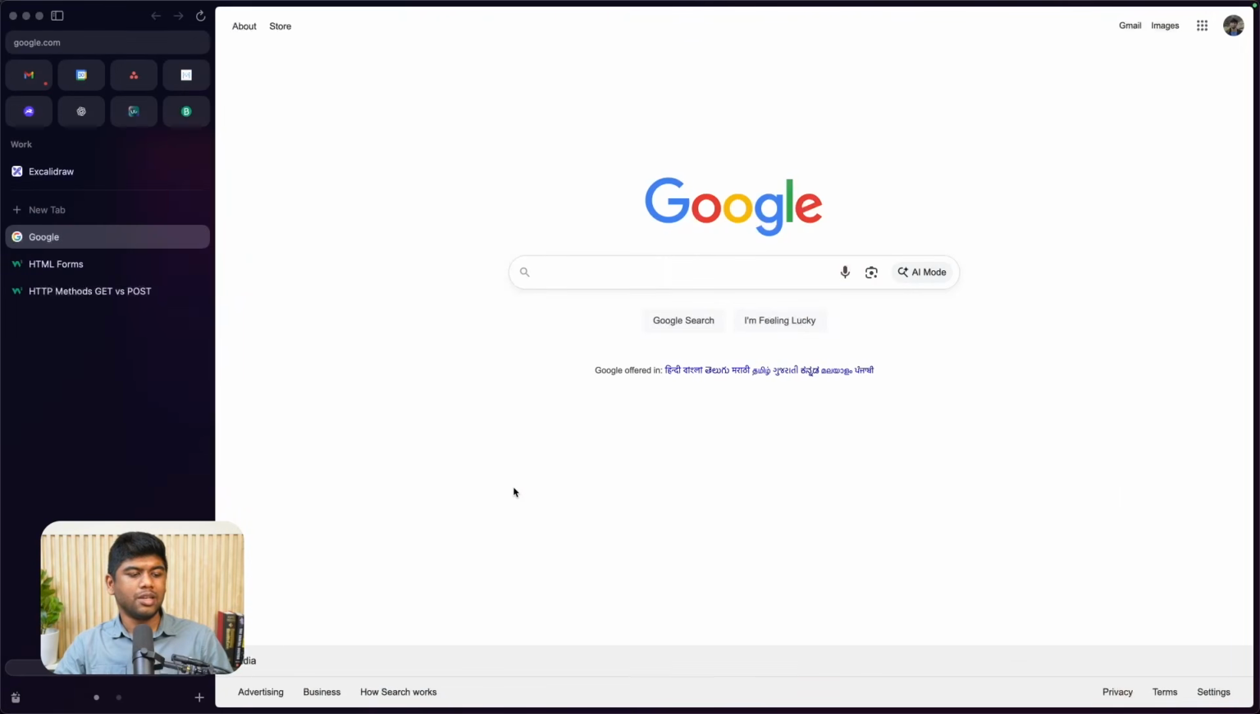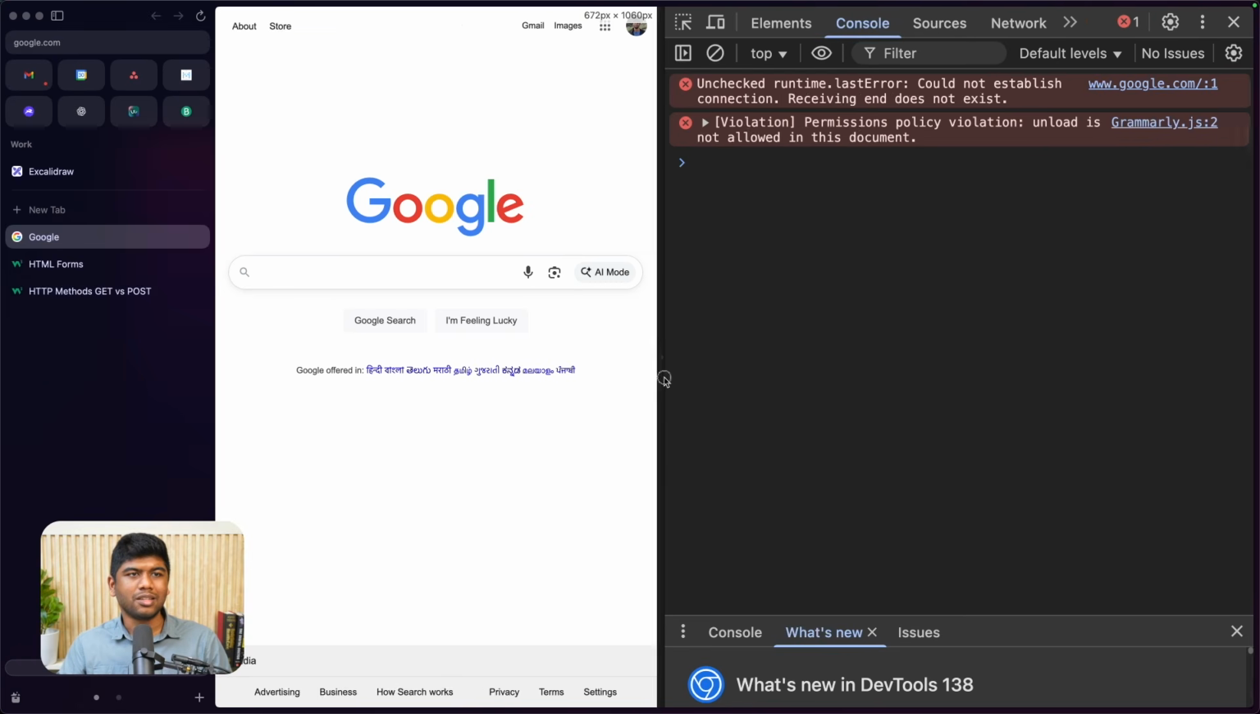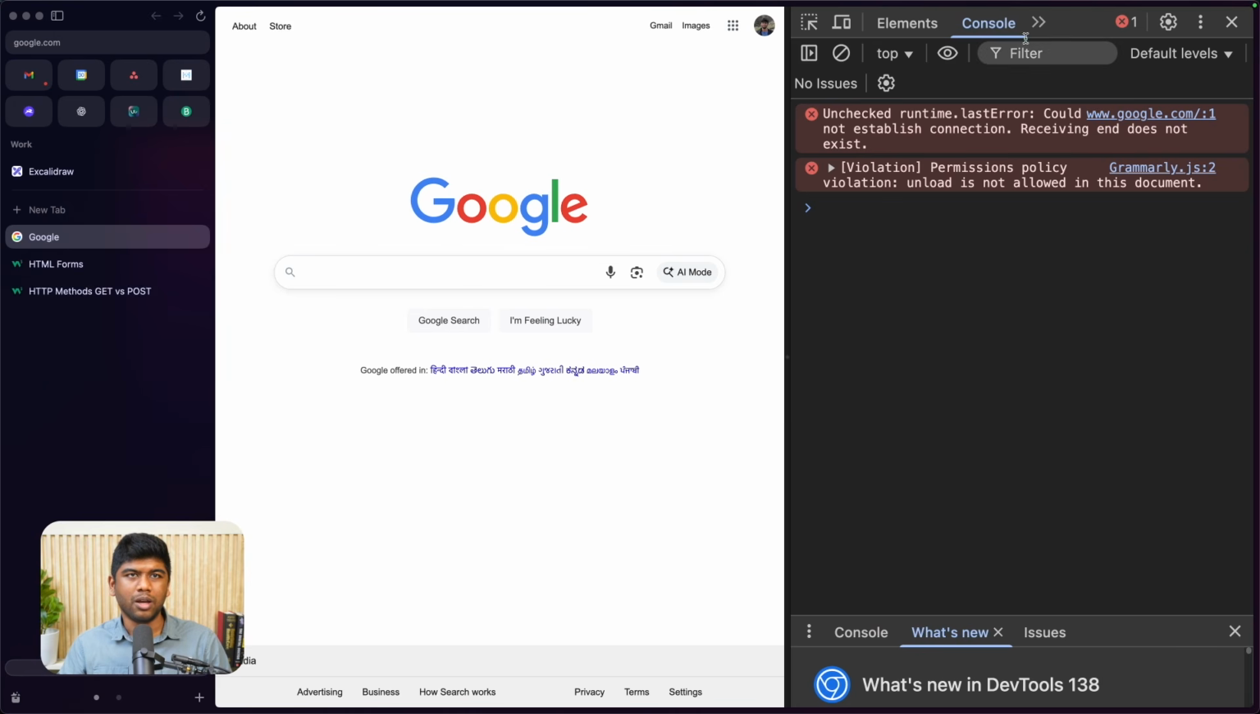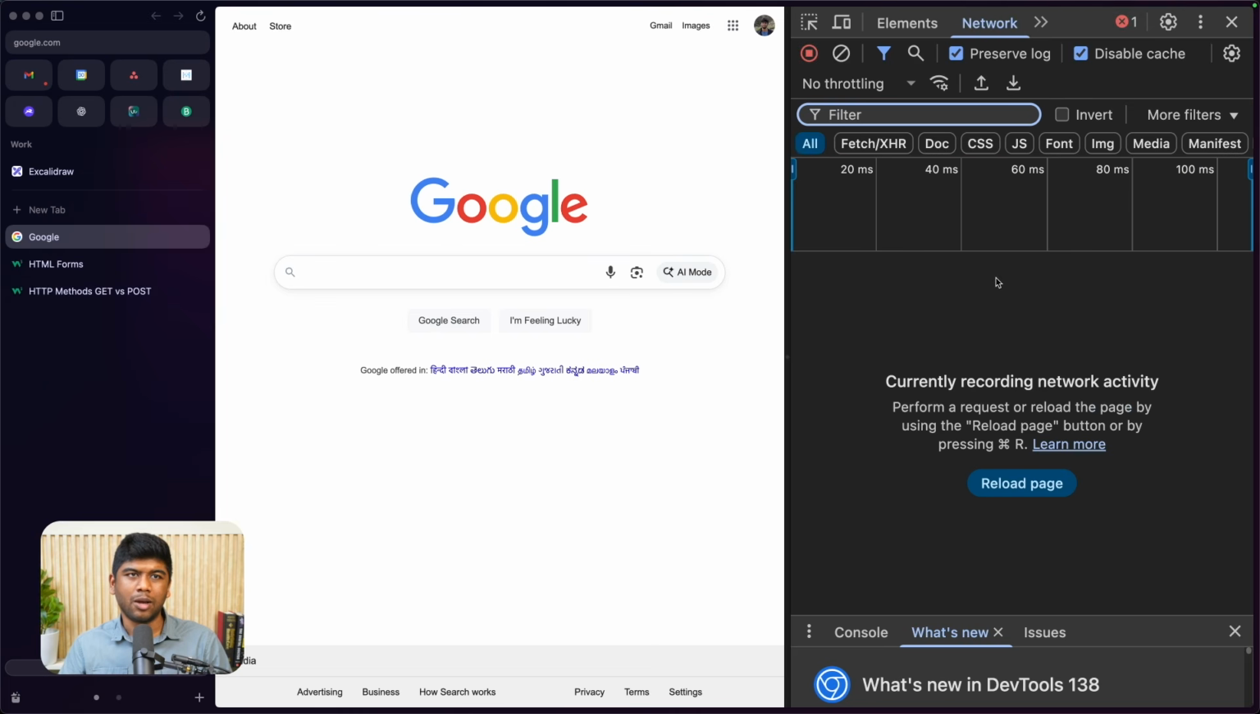Now, this is a website that you might be familiar with. It's google.com. So now what exactly happens? How does a browser really access a page like google.com? I have my inspector on the right here. You can just right click and click on inspect and you'll see this. I want to go to the network tab and I just want to show you what exactly happens here.